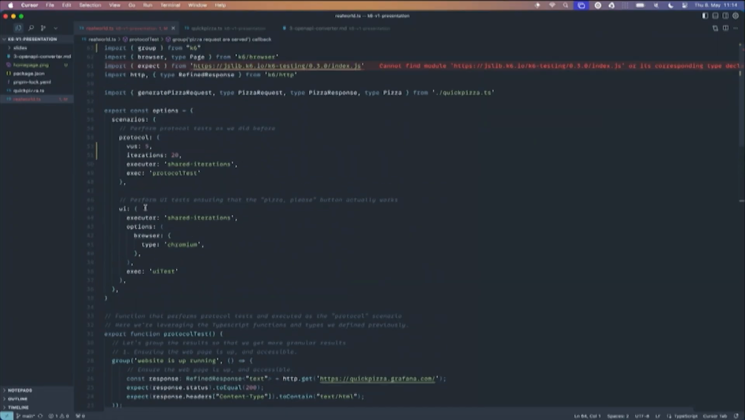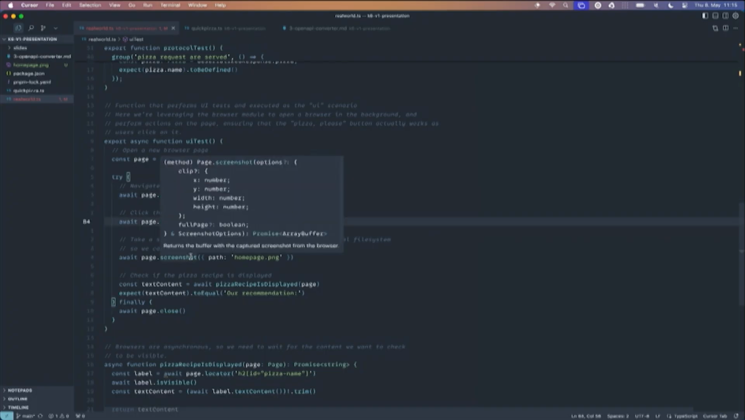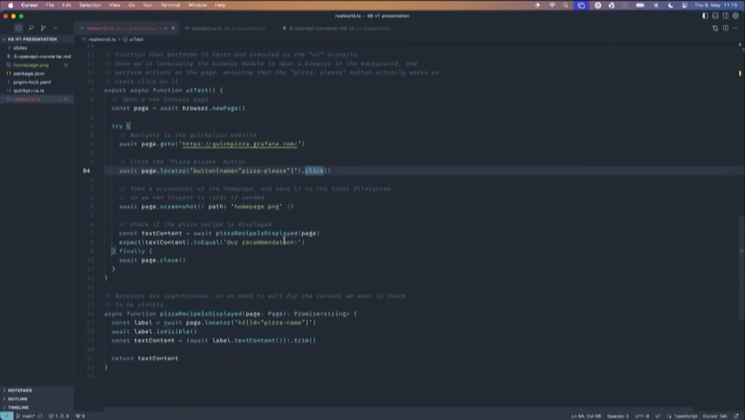In the scenarios, you might have noticed that we have this UI scenario. And what this does is leverage our browser module, which has an API that's Playwright compatible. And we can actually open a browser in the background, which is Google Chrome. It's going to be in headless mode. You're not going to see it, but you could if you wanted with an option. And we're going to go to the page, click the button, and take a screenshot just to be sure that things look the way we expect. And then we can do the same thing. We can verify that the actual div shows it has the right title, and so on and so forth.